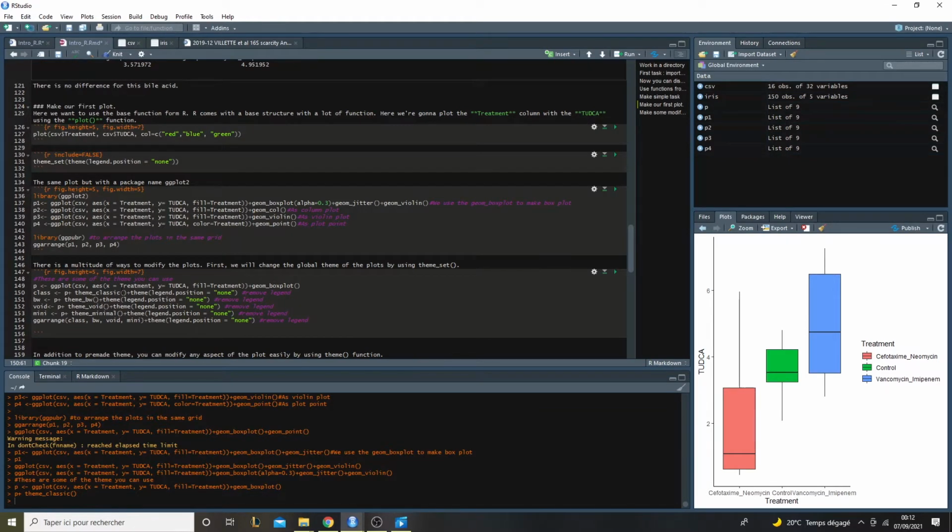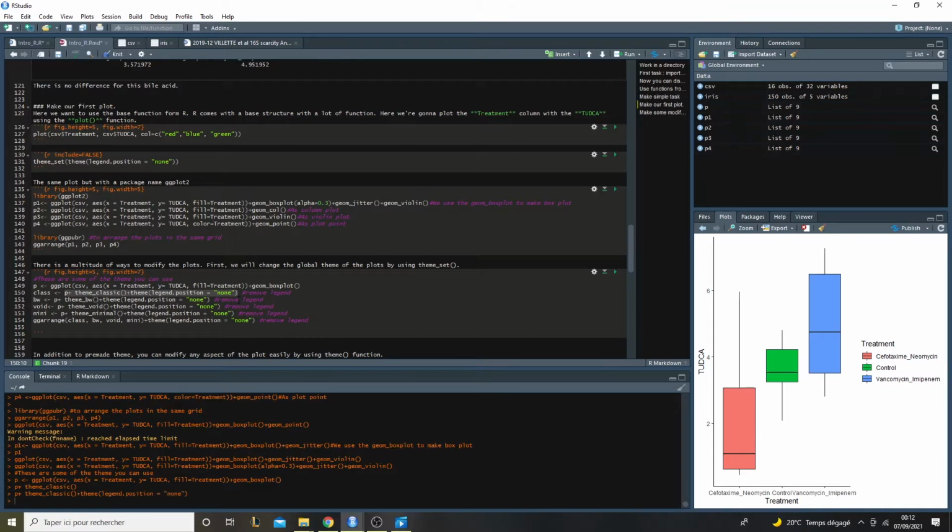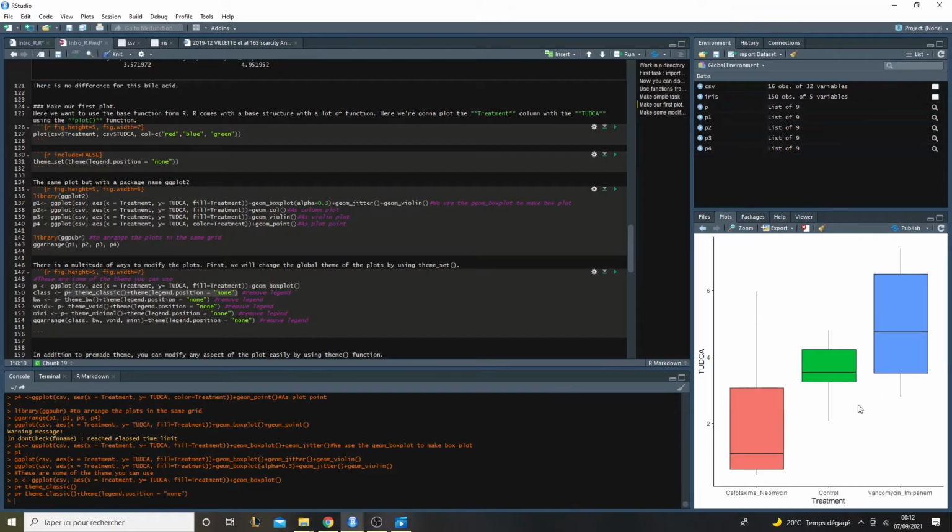After telling which main theme I want, I can also put theme after that with plus and modify it a little bit more. So here I just want to remove the legend because I already have my x axis here, so I don't want the legend, and I've removed the legend.